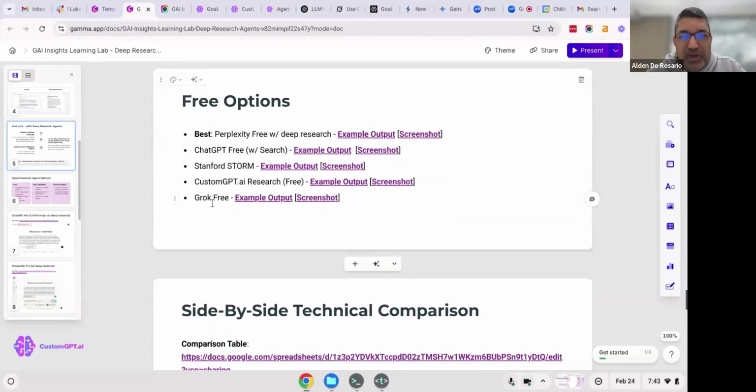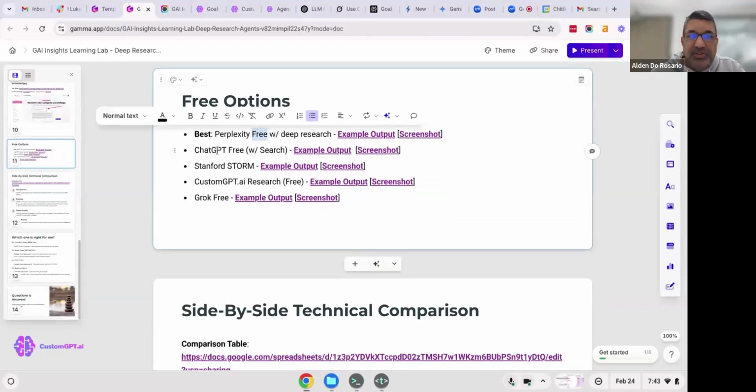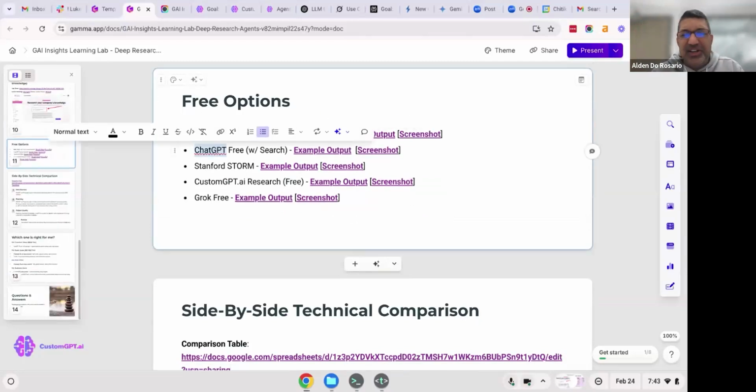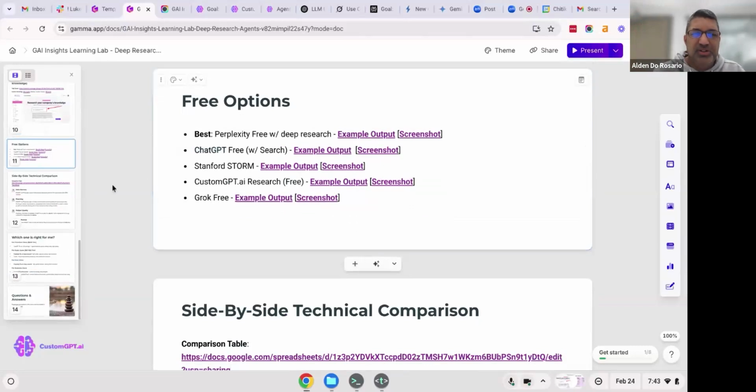So I've mentioned the free options. There is the Perplexity free. ChatGPT has a free with search. I really don't consider it a deep researcher, but it's good enough for now, and it is taking market share from Google. There is a nice academic one called Stanford Storm, which is the granddaddy of this whole concept of perspectives and deep research. So, huge respect for them. If somebody wants to experiment with open source, Stanford Storm is a good example.